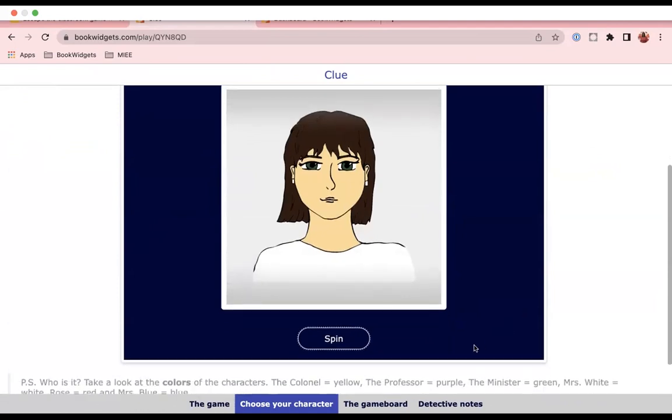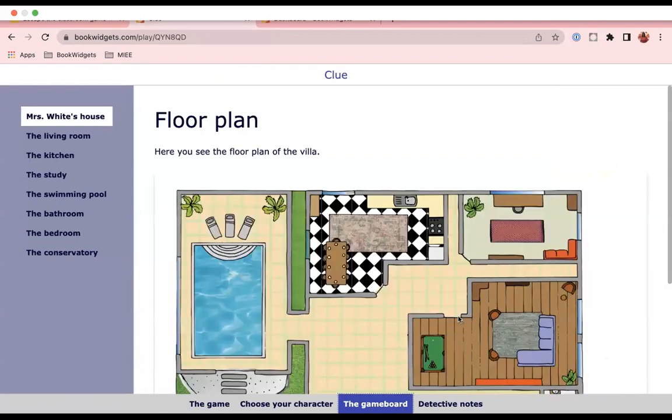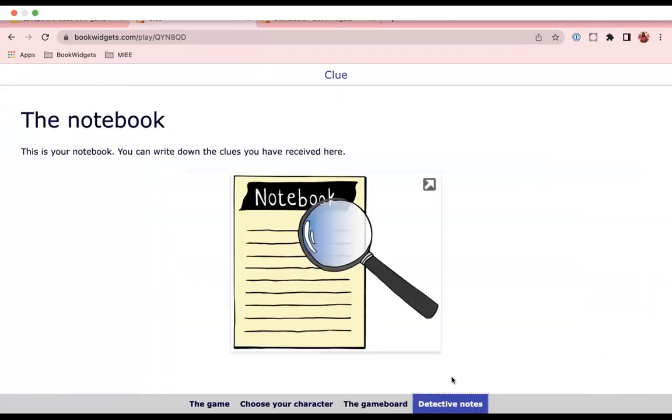Mrs. White. I never get Professor Plum. And we also have the game board set up so that the students can see exactly what we're going to do. And of course, a really crucial component of this web quest is our notebook.